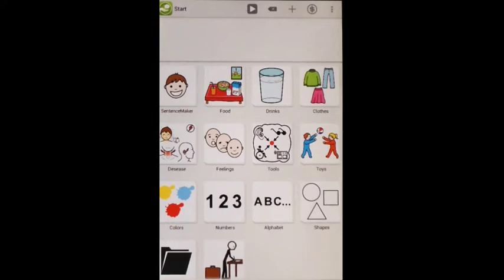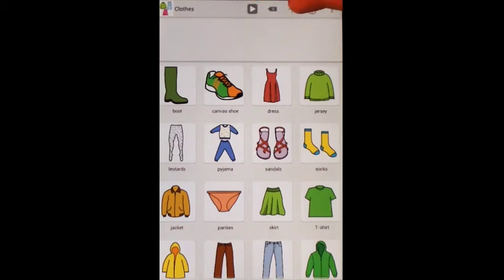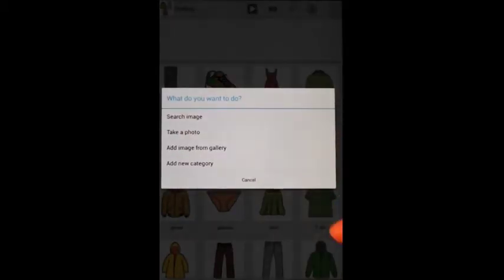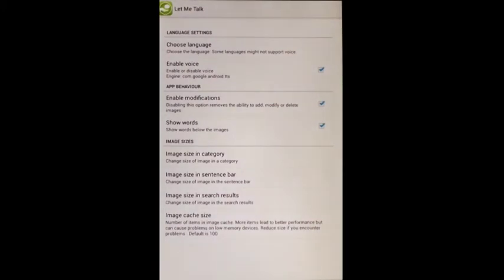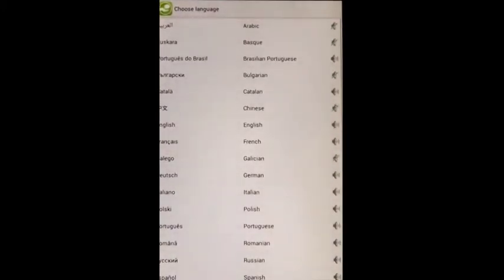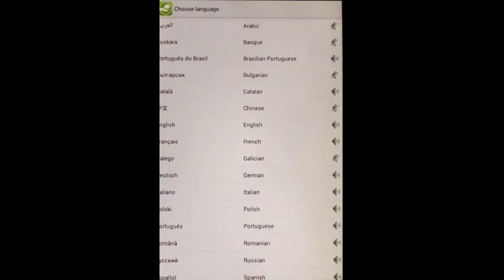So really you can do anything you want with this app because in addition to having all of these great pre-made things, you can add your own just by hitting this plus button here and taking images or choosing from your gallery. Here on the top right, these little three dots, this is where you can go to the settings and also read about LetMeTalk or get support if you're having trouble. And here there are language settings. Not all the languages have voice, and you can download some other languages. I know a lot of people are looking for AAC apps in languages other than English, so you can find that with this app.